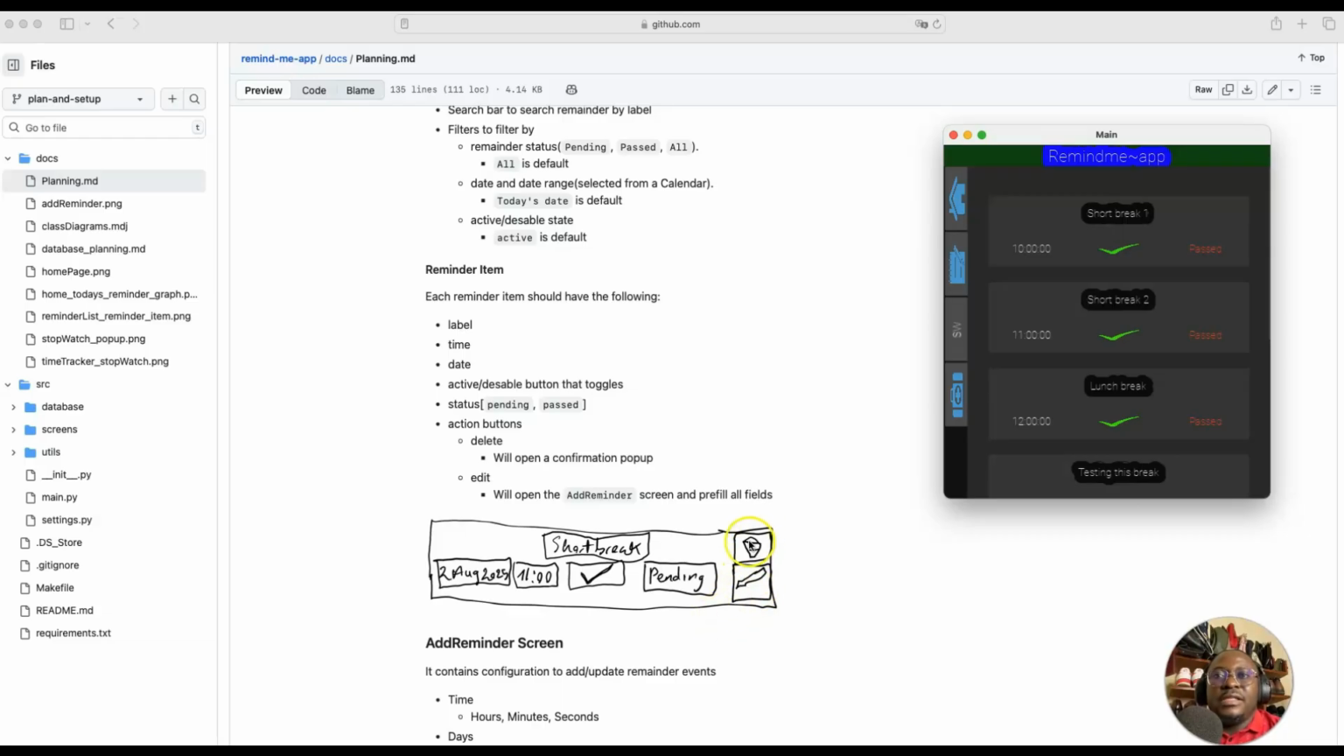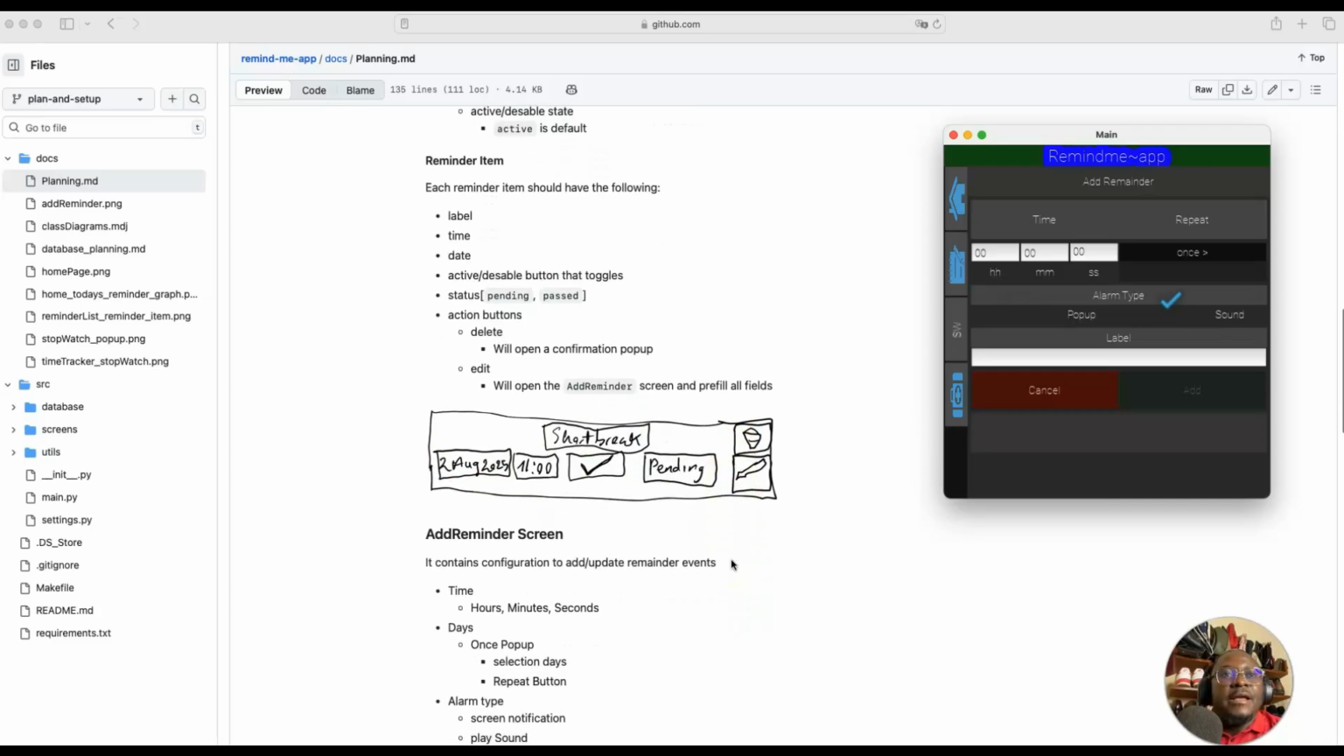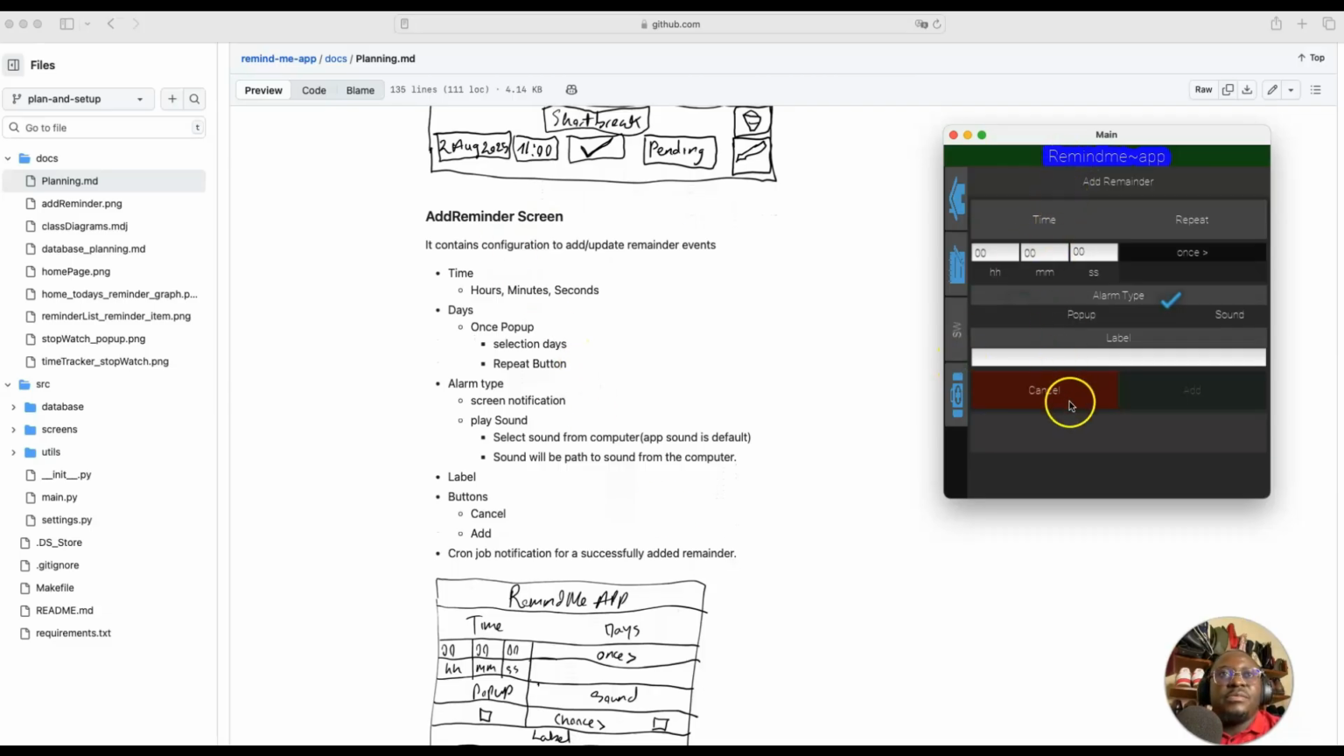Once we click on the delete, it's going to pop up a confirmation where we can confirm if we really want to delete this event. And when we click on this pen-like button here, it's going to open this screen, and it's going to autofill all the various fields with the event we want to modify. So for the add reminder, which is still this page, we're still going to maintain the same hours, minute, and second.